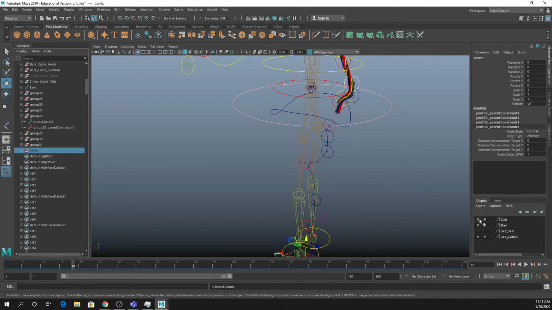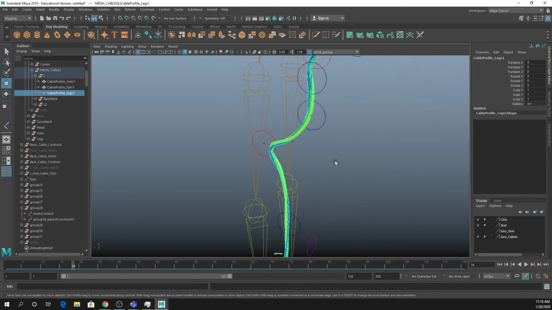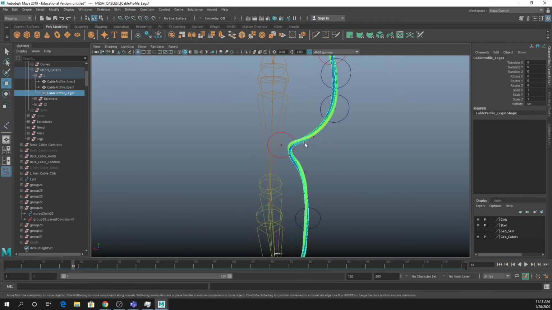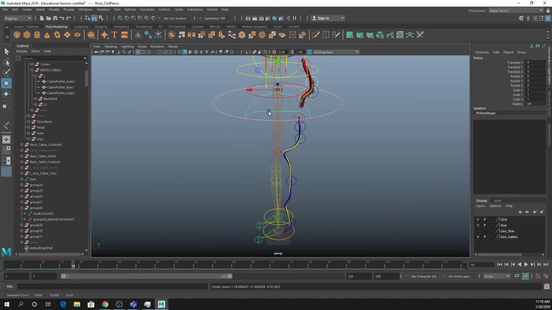So what I want to do now is, again, find wherever I put this cable. Hooray. I need this cable to follow the curve. So I happen to delete history on this cable so that if I modify this curve, it's not going to actually change the cable with it. If you haven't deleted history, your cable might actually just be following the curve already, and that's awesome, and that's a totally viable way to do this.